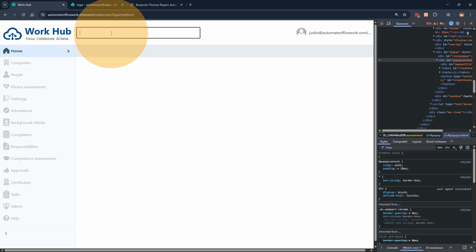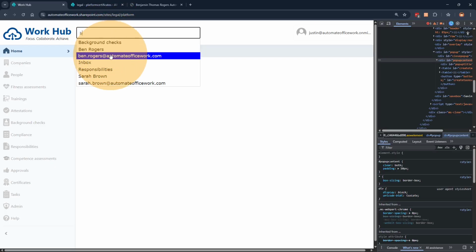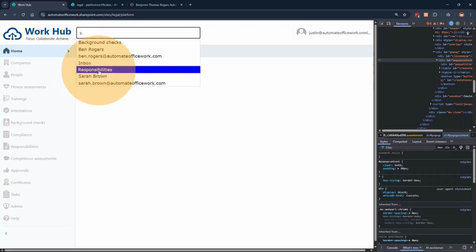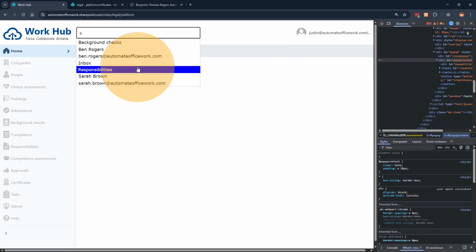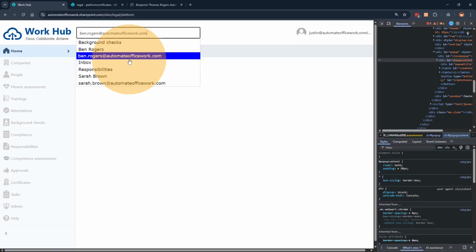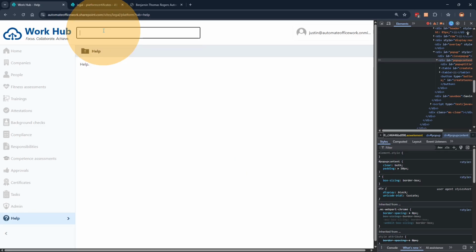And what I've done is I made it so that you can type in anything. So we start typing in like the letter B, and it comes up with background checks, Ben Rogers, because Ben starts with B, inbox, because there's a B in the word inbox, responsibilities, and Sarah Brown. She has a B in her last name. So I can then click, or I can arrow down to any of these things. I can go to Ben Rogers, and it takes me to his overview page. I can click on, let's say, help, and it takes me to the help screen. So yeah, you can make your platform really nice and usable.